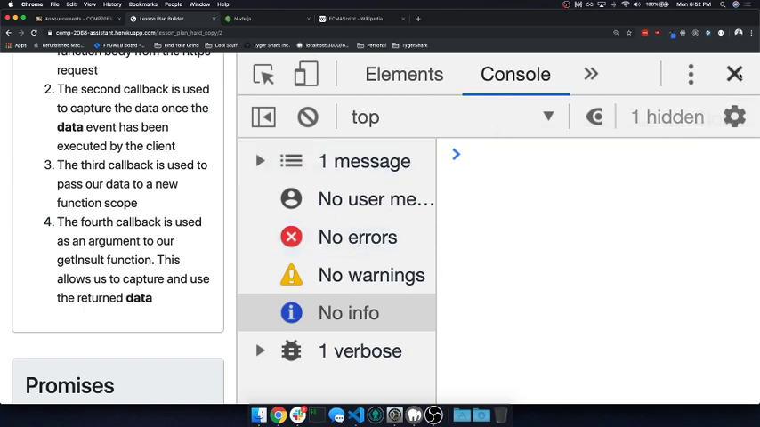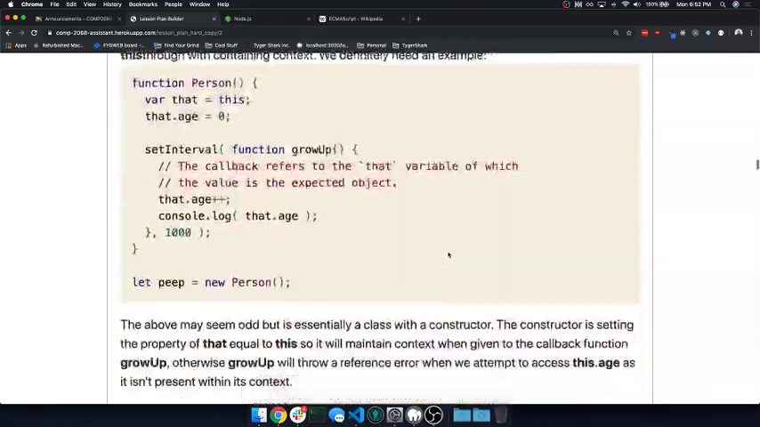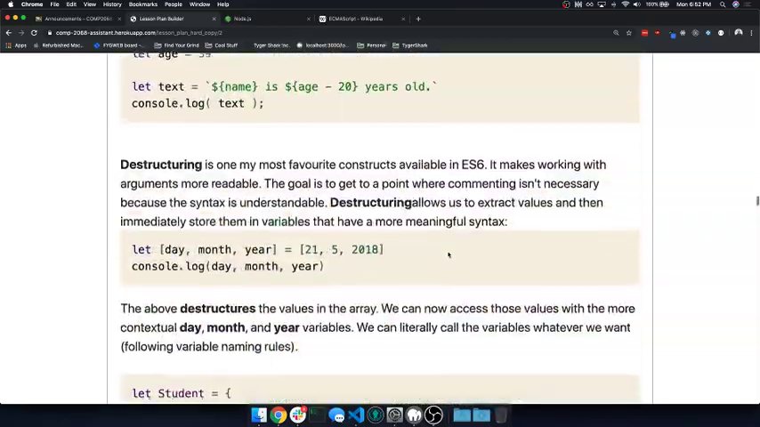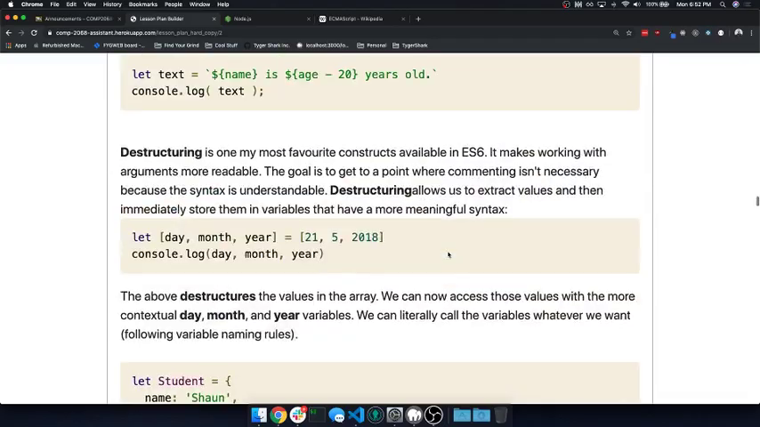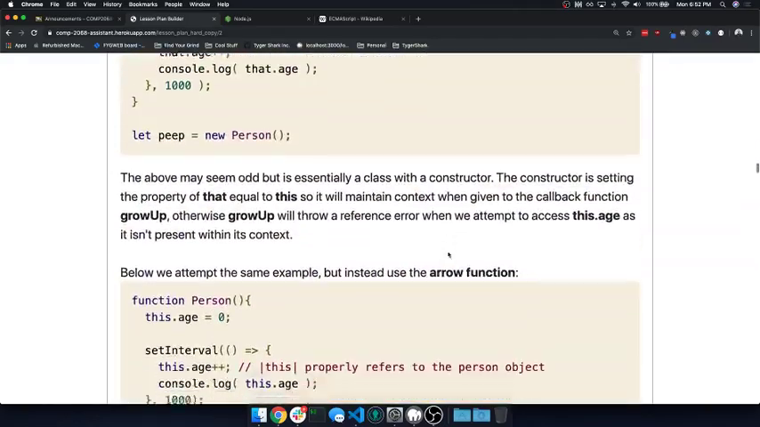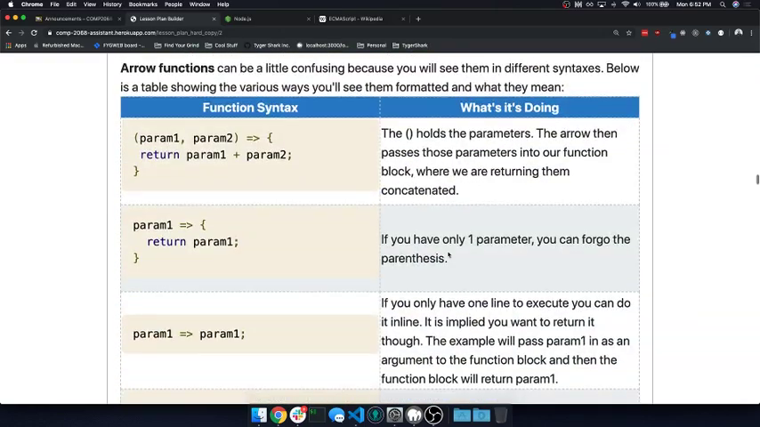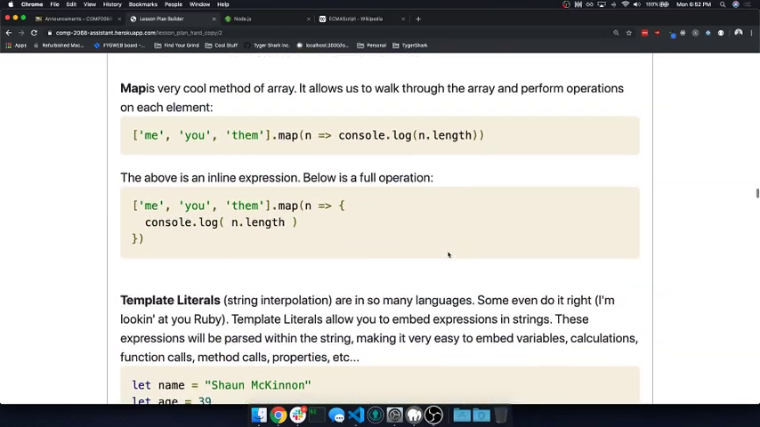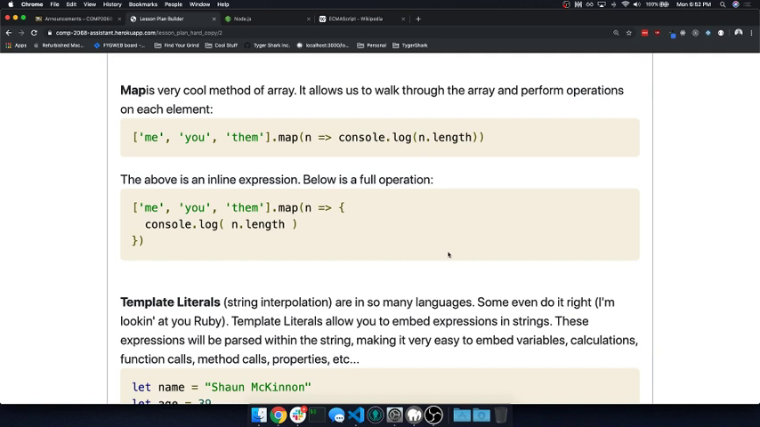So there was a lot of new syntax, a lot of new functions that were added onto the array type, that you'll see me use several different times in this class.